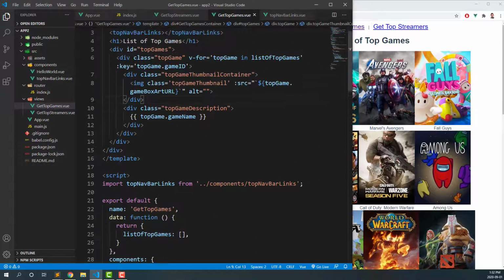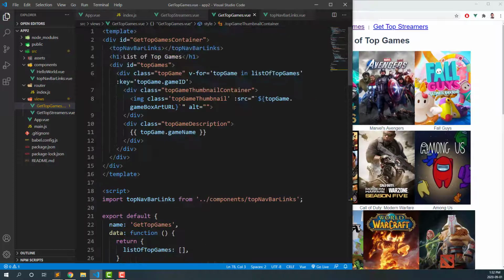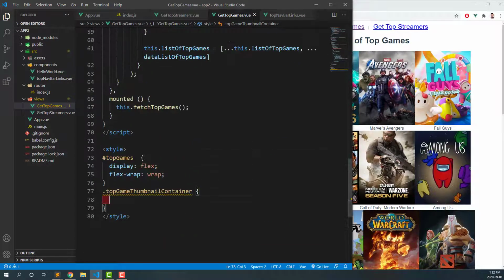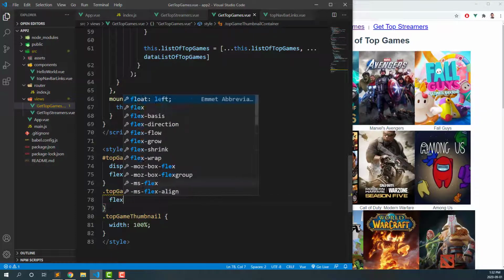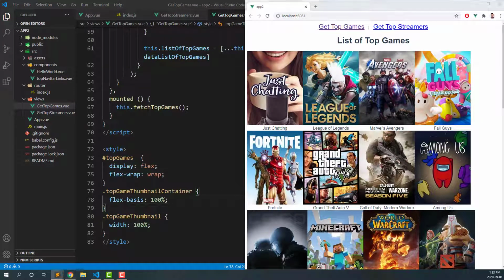So we're going to use this, and we're going to do, no, I think we have to do without the container. The image width is going to be 100%, and the container, I think, is going to have a flex basis of 100%. No, I don't think that's right.